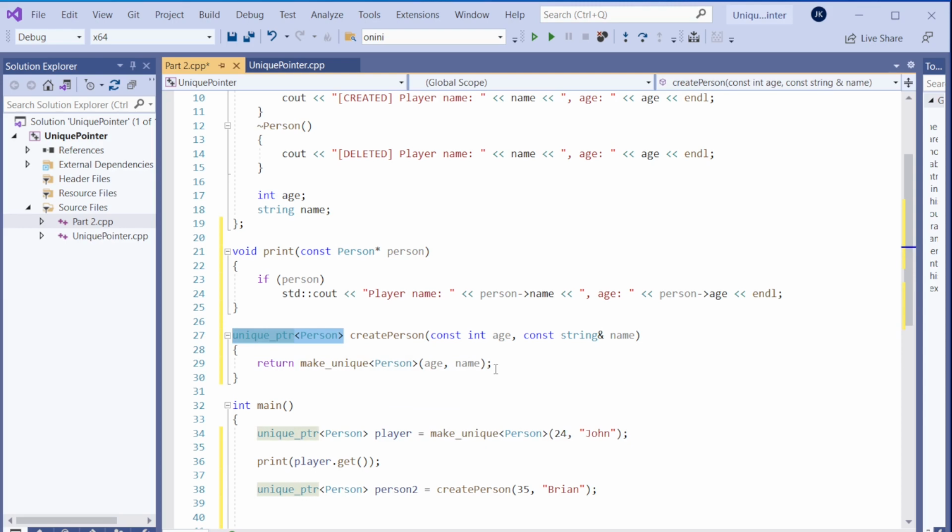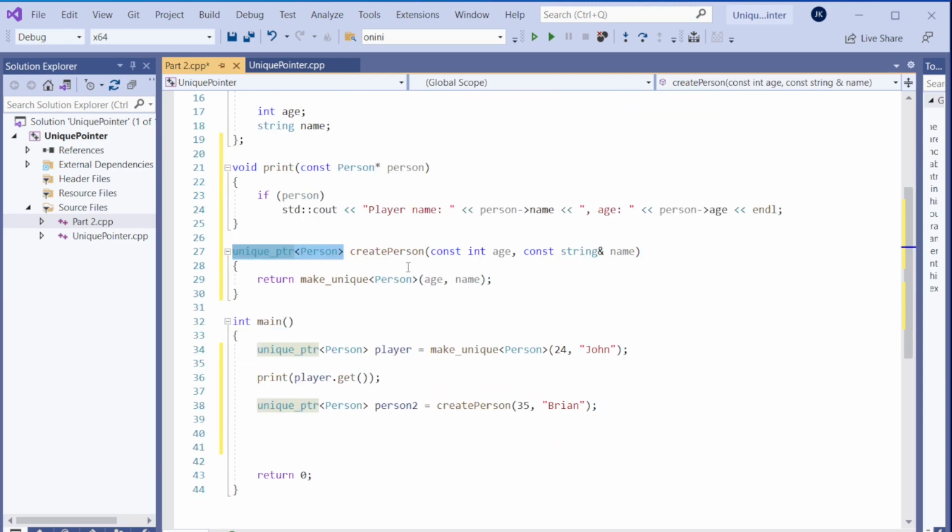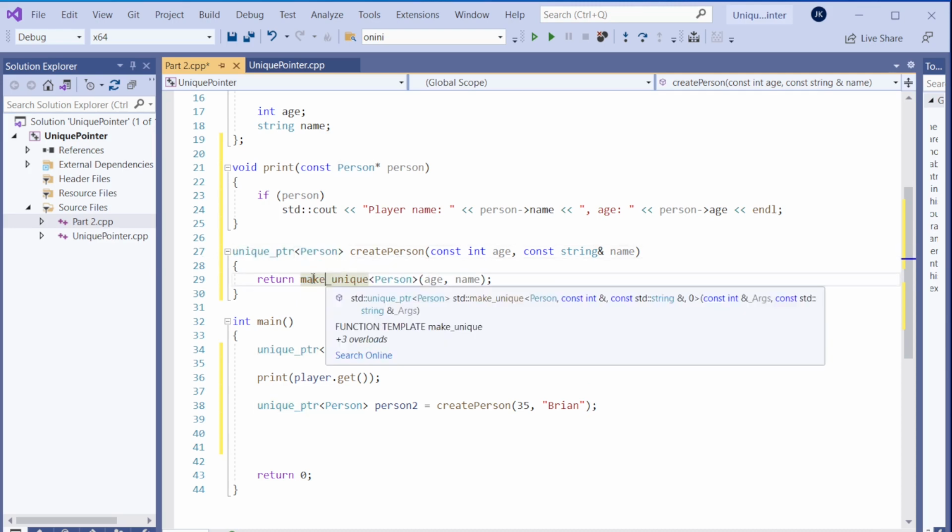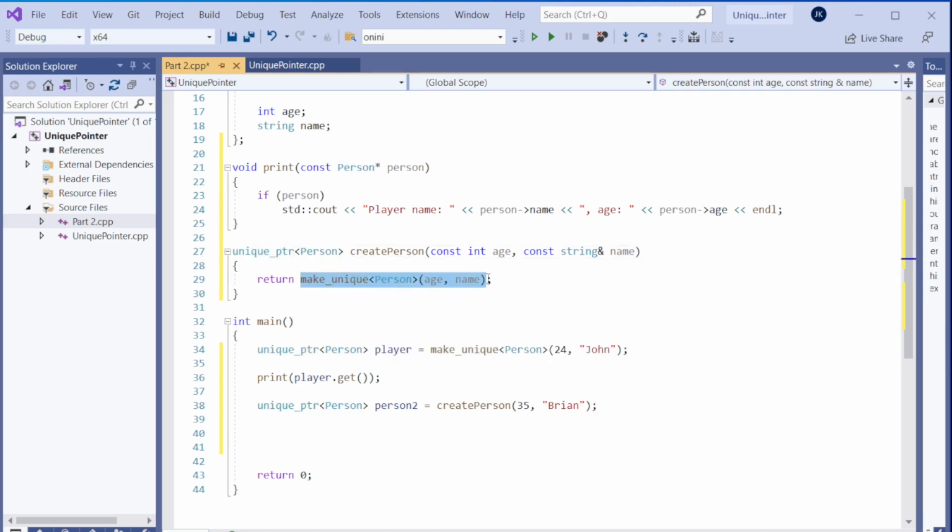This is totally okay. This is very good. There's no problem. It's a good idea to pass the just created unique pointer by value like this, because actually it's going to move it. And if it sounds complicated, don't worry about it too much. Just note that we are able to move the unique pointer. So this is creating a unique pointer, and it's going to move it like this.